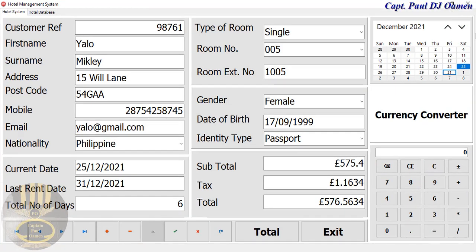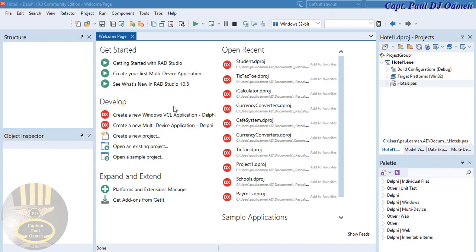So what I'm going to do now is take you guys straight into the Delphi development environment, and we'll put one of these together. Let's do that now, guys. And welcome to hotel management system developed in Delphi.